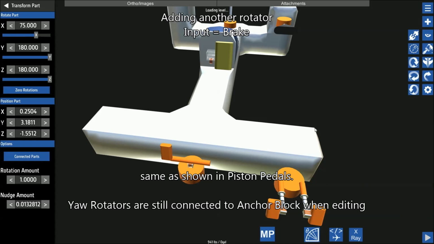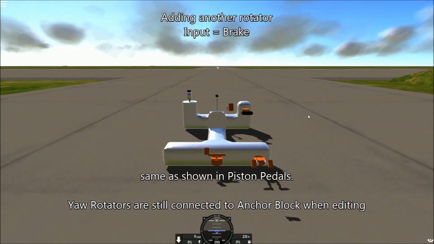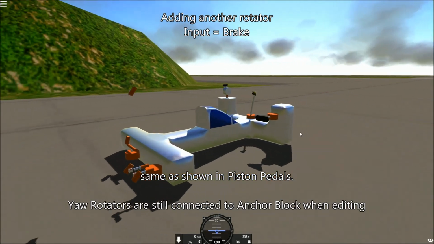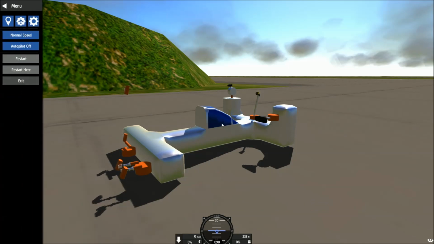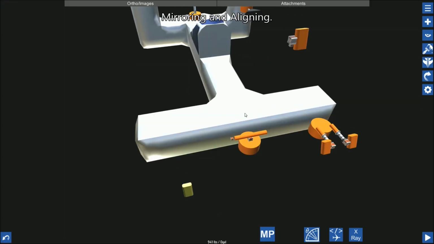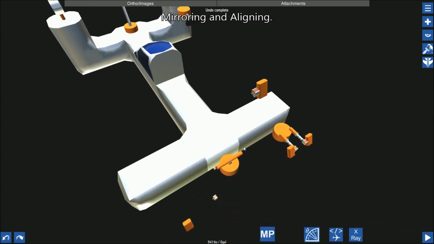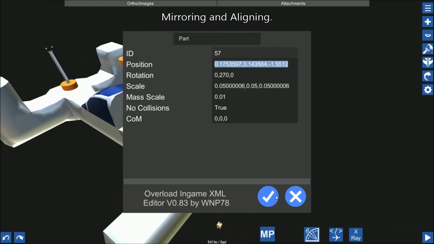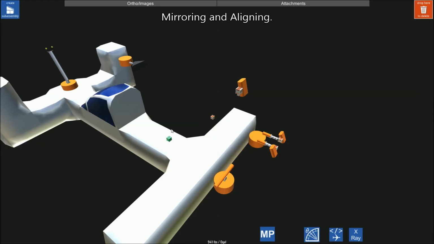I'm adding another rotator. I just copied one from the other yaw inputs that already has a brake input and all the information of overload in it. So now I just got it. I'm setting things up, and I'm gonna align it and mirror everything so I have two pedals, and I think that's gonna fix it. Well, hopefully it'll fix it, but well, you'll see.